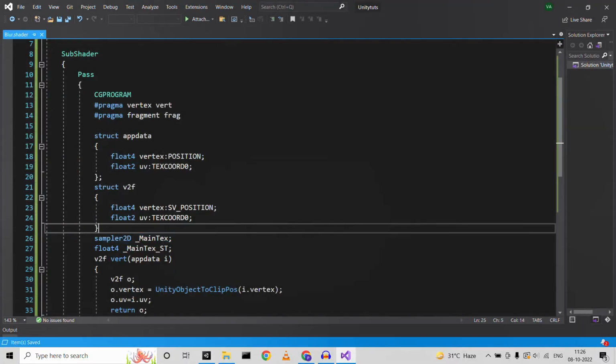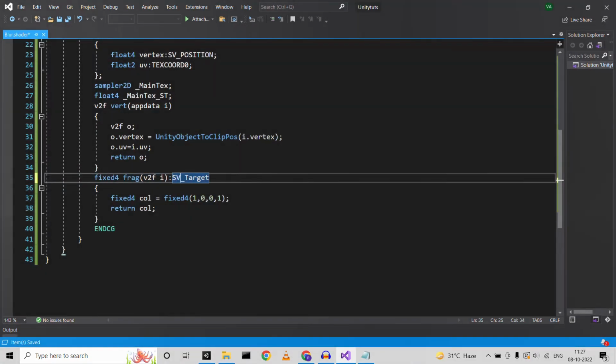Fix the compilation error. As I already mentioned, put semicolon after struct. Second one is in frag function instead of SV_Target I had written ST_Target. Change that and switch back to Unity.